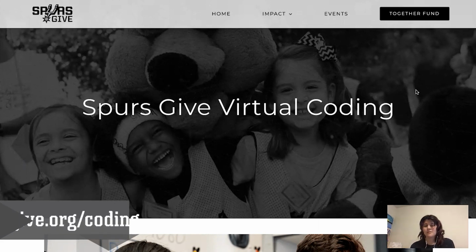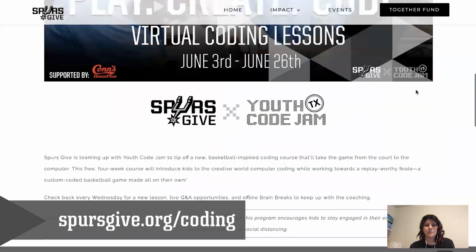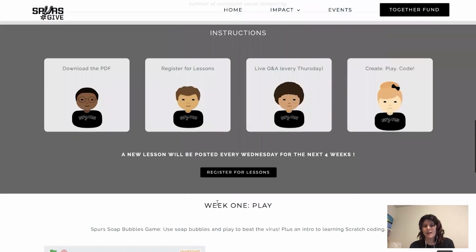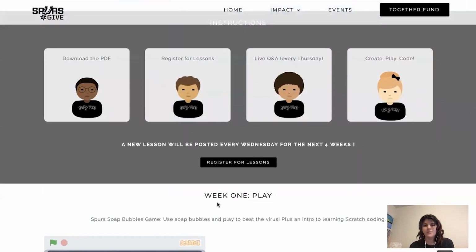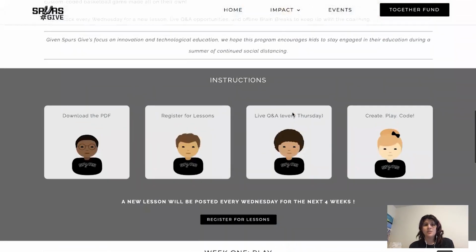You just have to go to spursgive.org/coding, and if you scroll down, it will be somewhere underneath here. Right now, it's not available, but it will be somewhere down here in this area, probably under week 3. But for now, we're going to go ahead and just switch on over to Scratch.